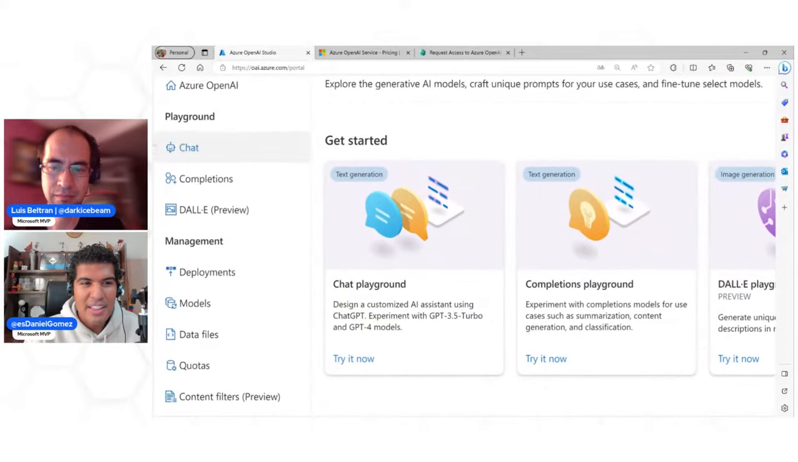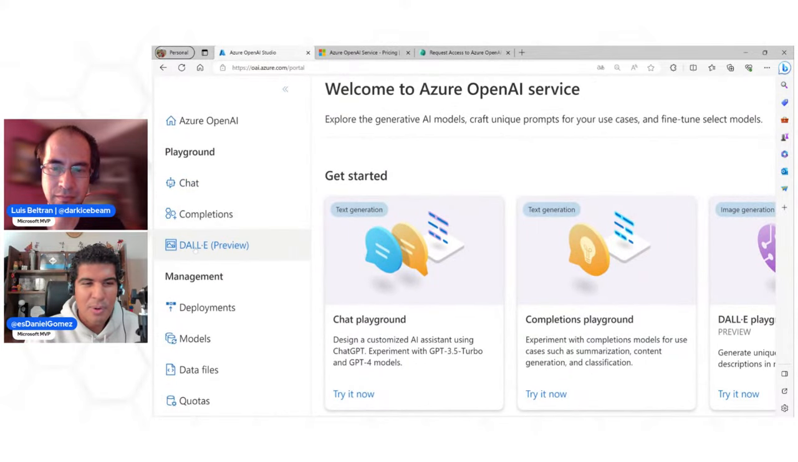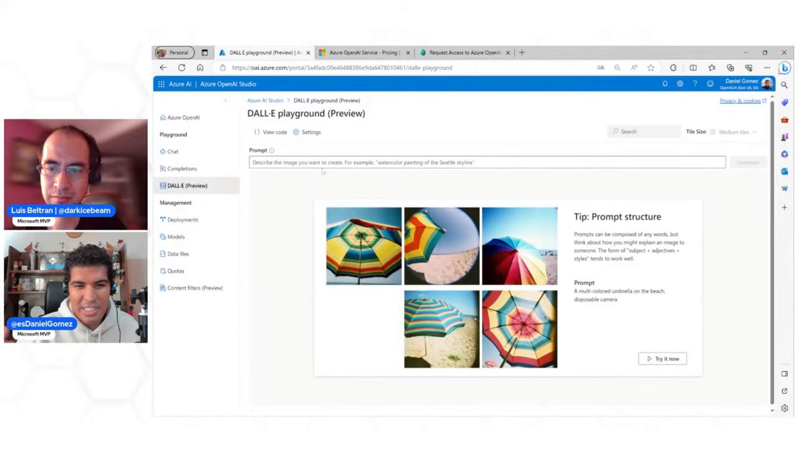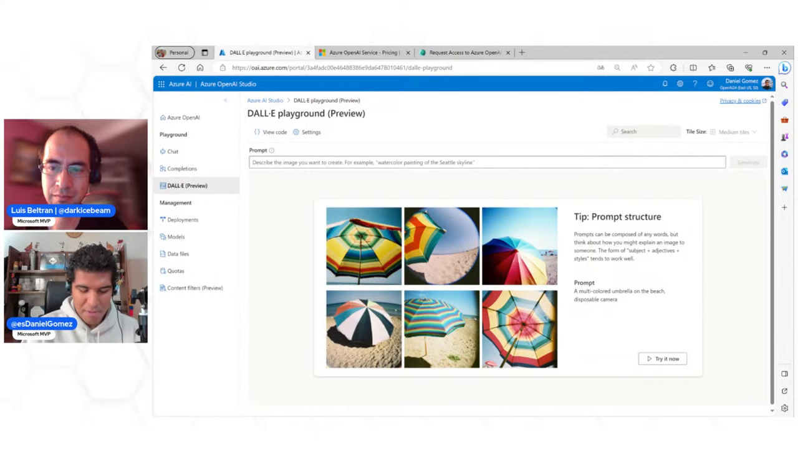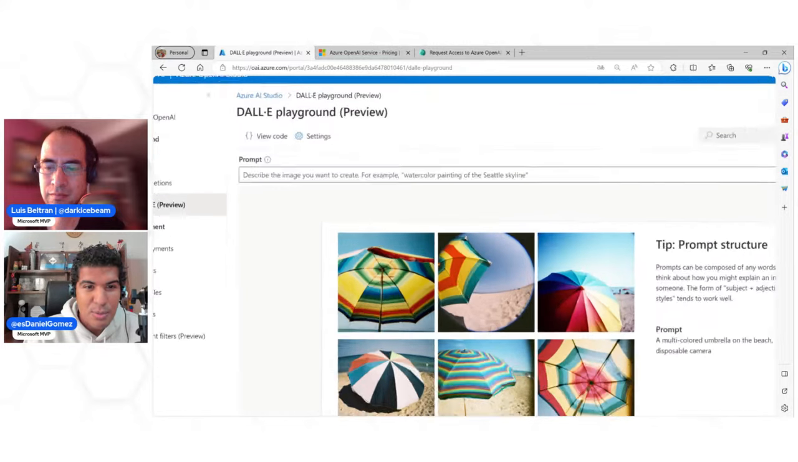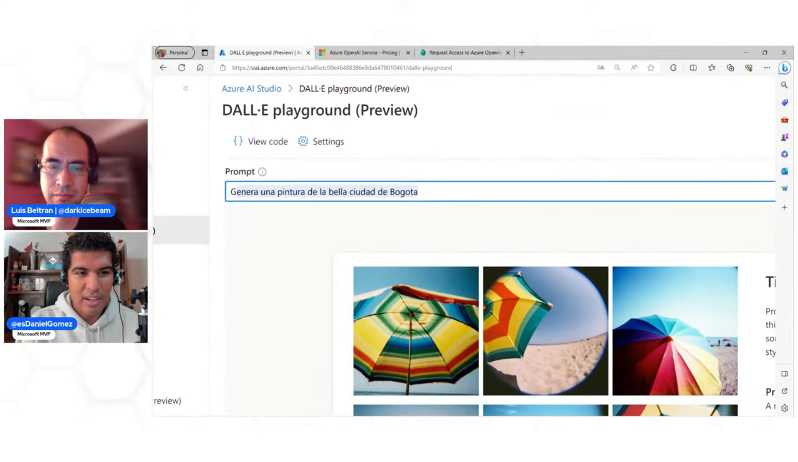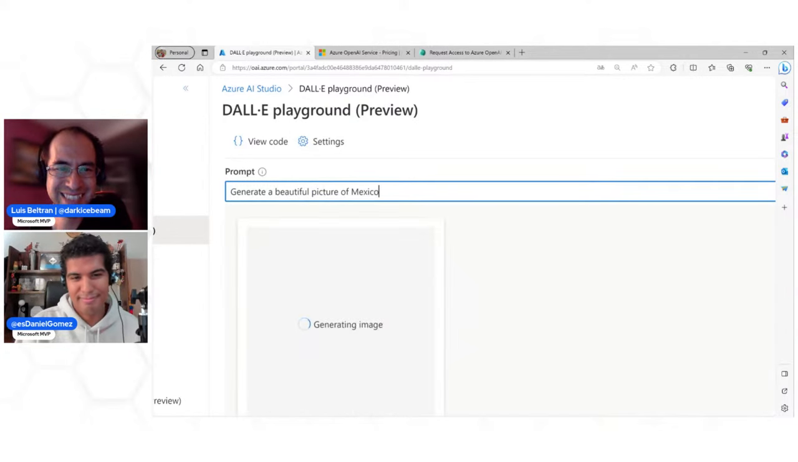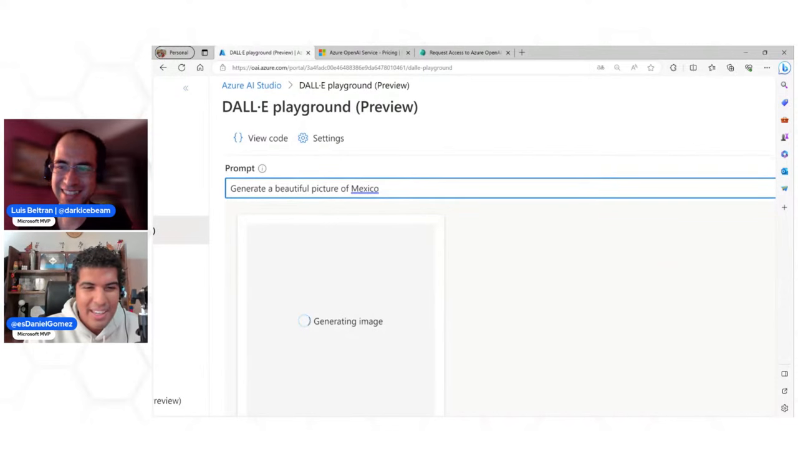So the first thing that we can explore is, for example, the DALL-E model in this section. The idea here is, for example, to generate new images, and we can have here the prompt to enter, and then the results. For example, we can say something like, generate a beautiful picture of Mexico. Try to generate the image.